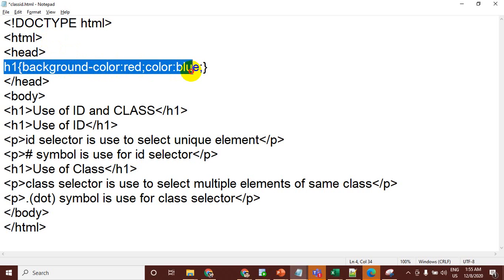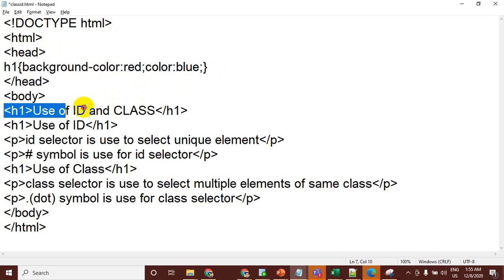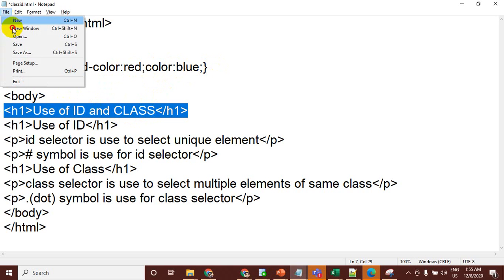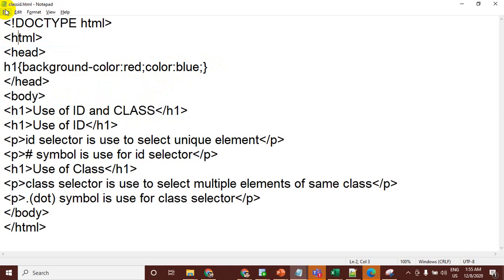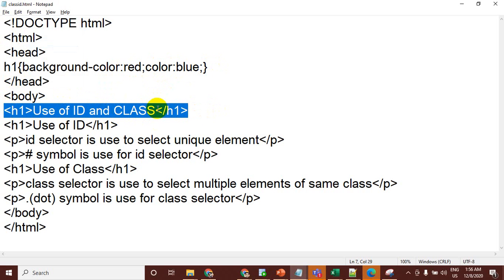I want to change the background color of this h1 where my content is use of id and class. So I want to change the background color to red and text color to blue. Okay, this is the simple CSS I have applied. See the output. What is my expected output? My h1 tag, the content of h1, must have a red background color and the text color will be blue. This is my expected output.